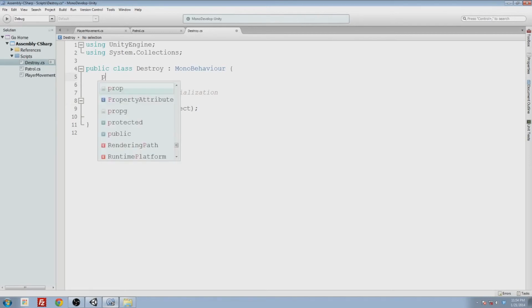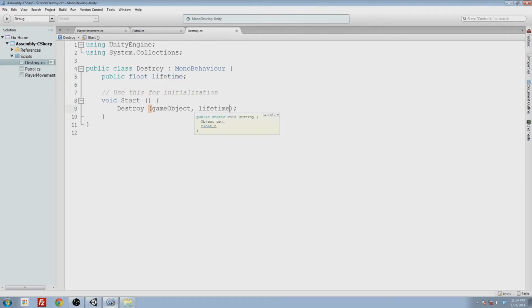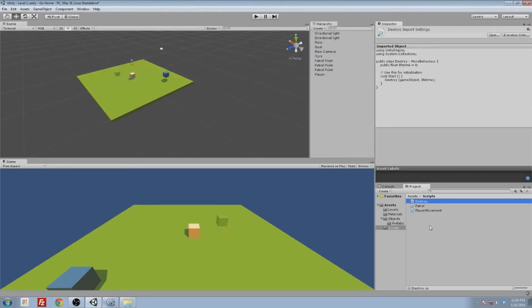So we can do that by saying public float lifetime. Then pass the lifetime variable to that. And we'll set a default for the lifetime. It will be 0. And there we go. Now go back into Unity.